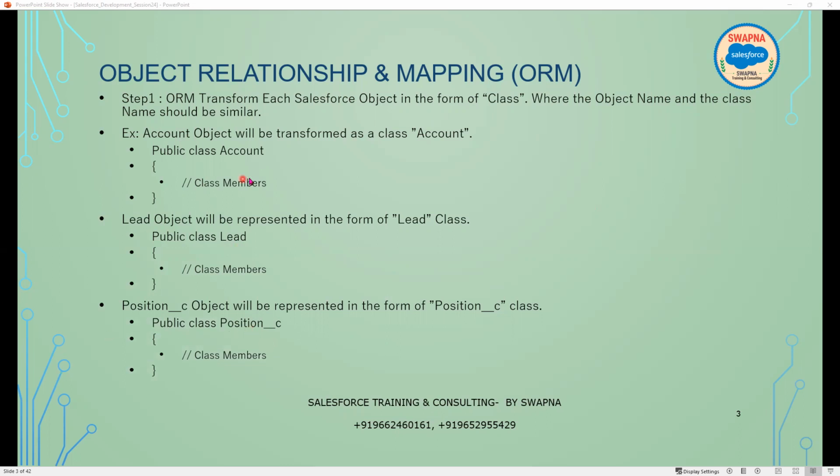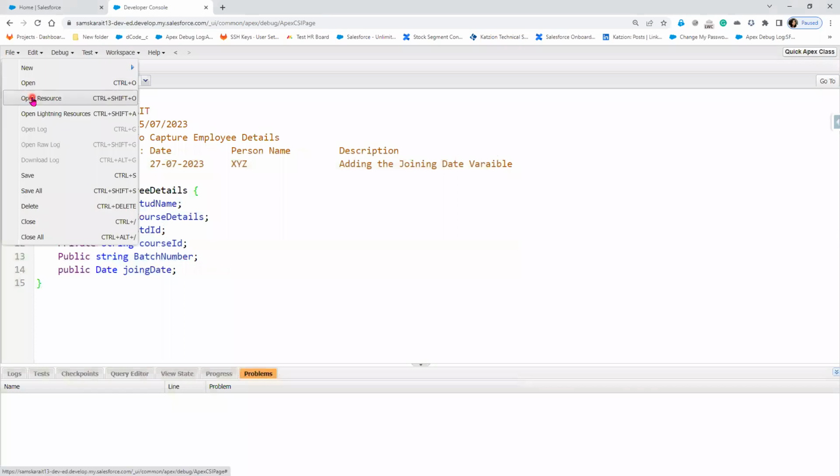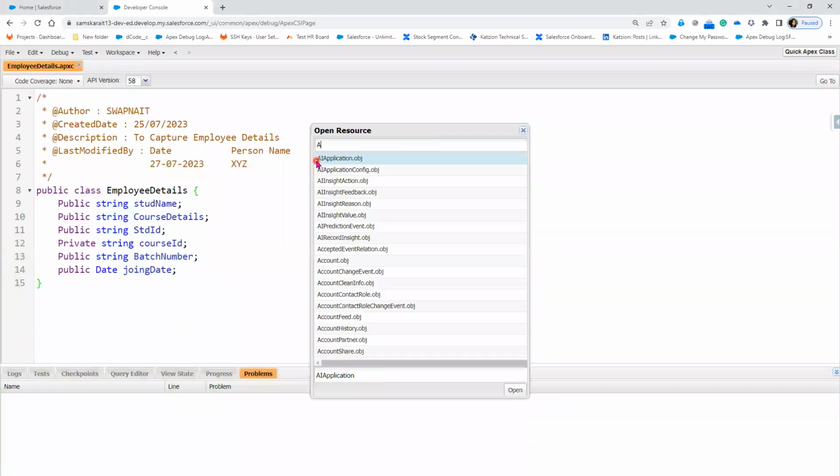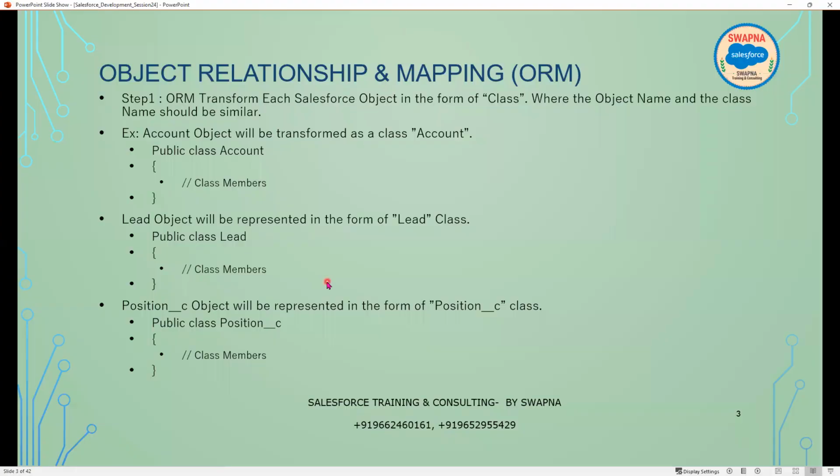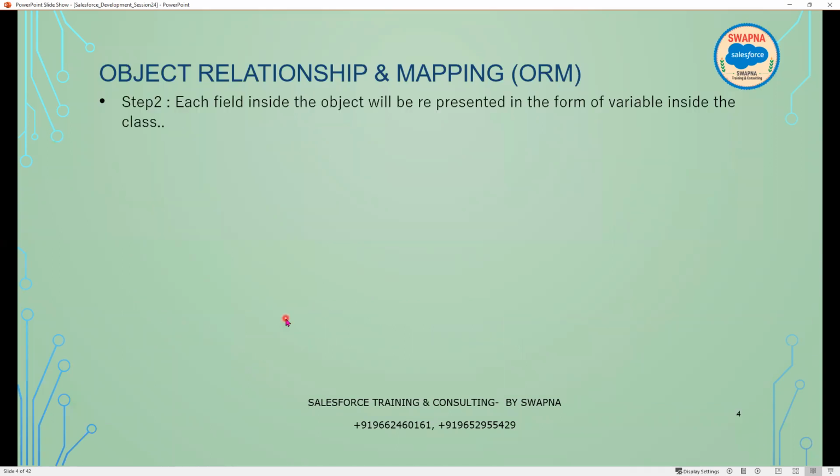Now, can I view whatever ORM is implemented by Salesforce? Do I have access to view this? No, we do not have access to view that. So we cannot view the classes. The standard ORM classes that Salesforce is creating, we cannot see them in Salesforce. Those are hidden.